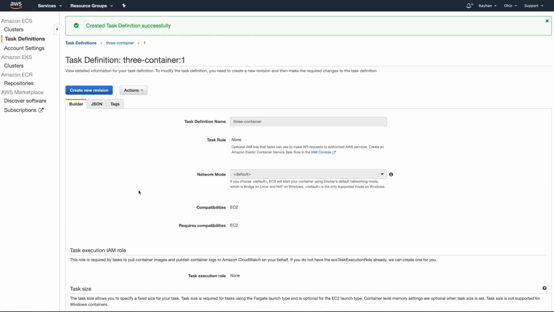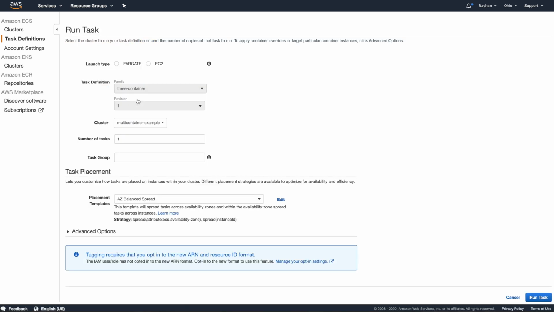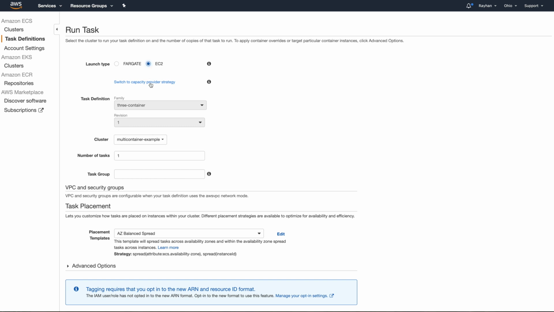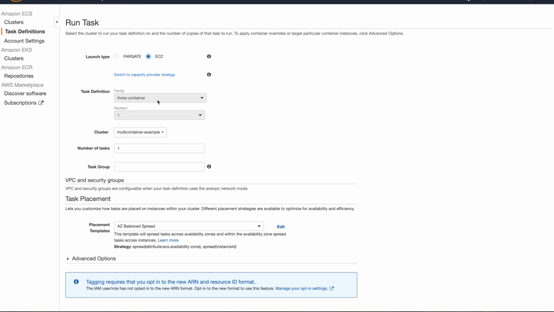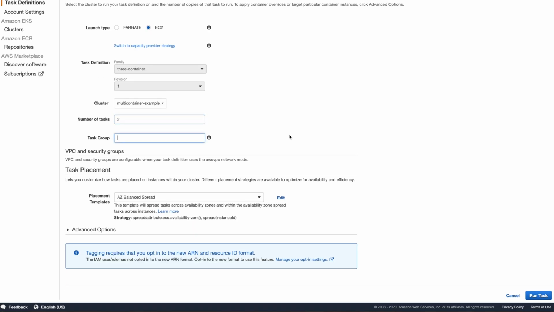Cool. So our task definition is created. We finished our first two steps. We created our cluster, then we created our task definition. Now let's create two tasks from this task definition and run those tasks on our previously created cluster. Here we click on the action button, then run task. Then launch type, definitely EC2 launch type, with the task definition 3 container we just created, and the cluster, multi-container example, that cluster we are going to use. It says number of tasks. How many tasks do we want? Two tasks. And task group, give a name for your task group, maybe multi-container. Everything is fine. Let's try to run the task.